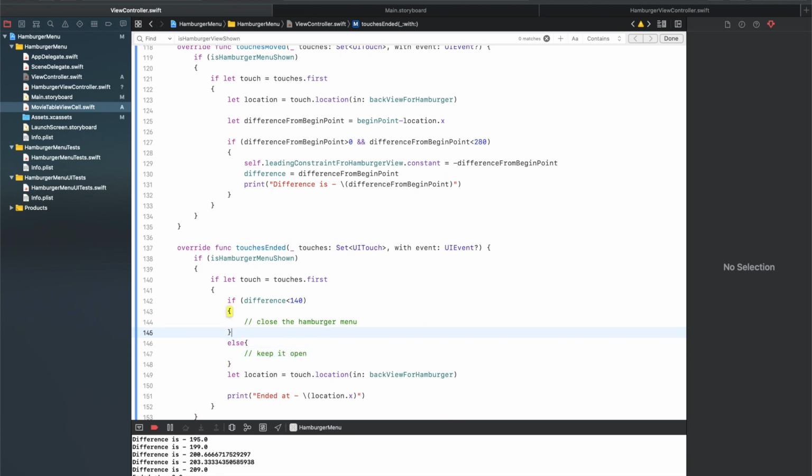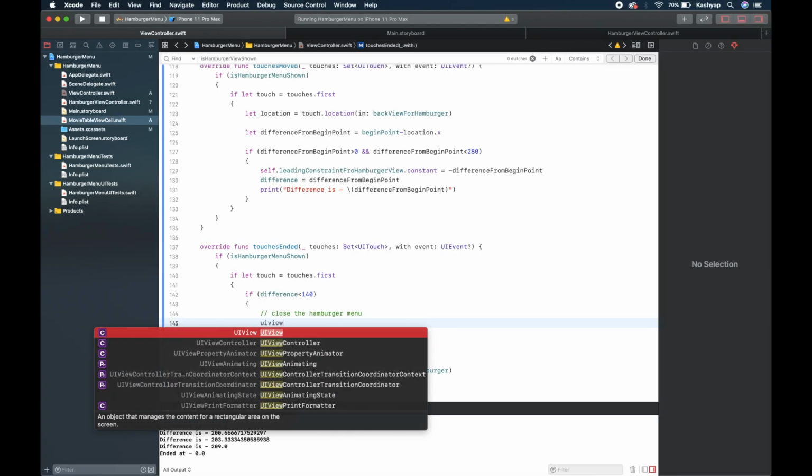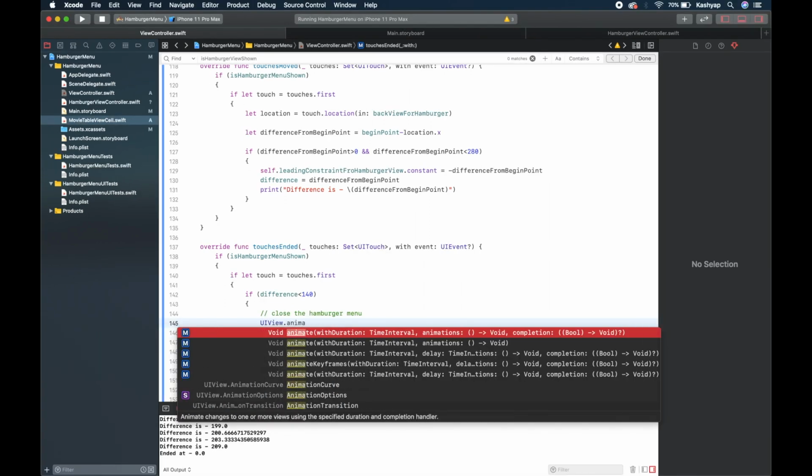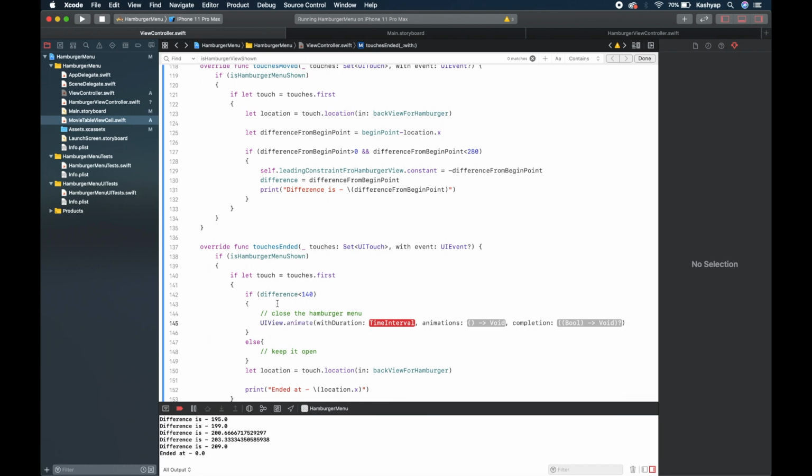We will not be able to use our common methods for showing and hiding the menu because we have also set a bouncing animation in those, which is not needed here.